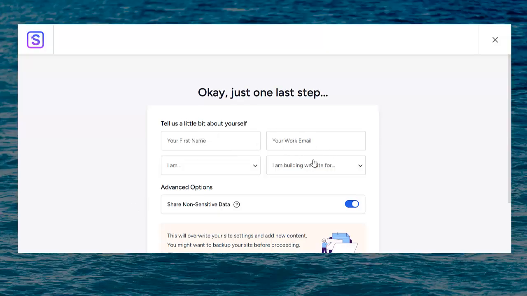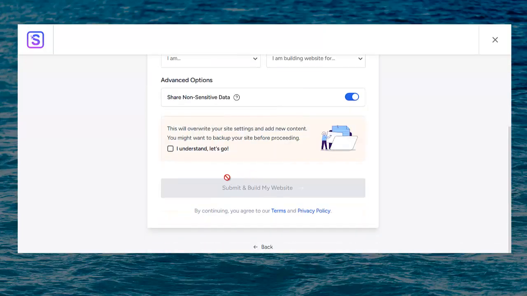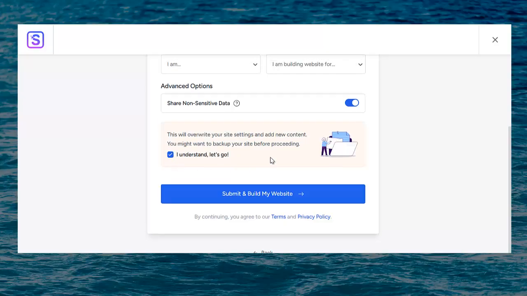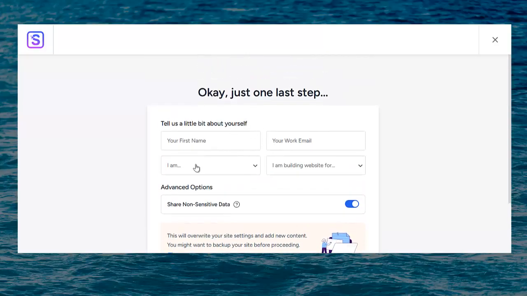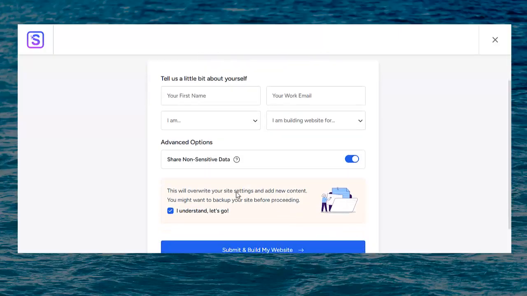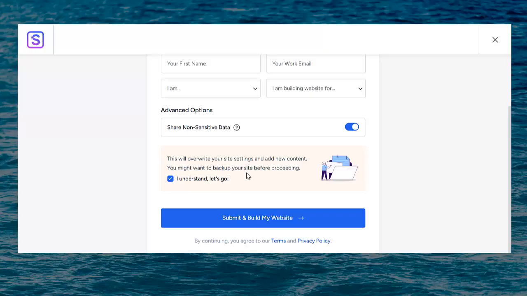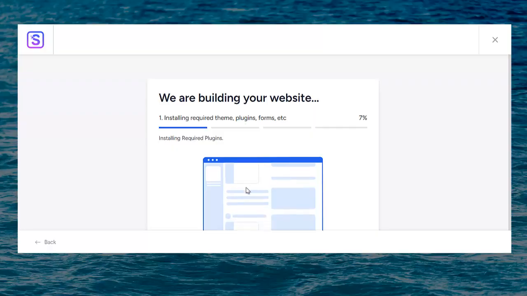Over here, they are going to ask you to put in your name and tell us a little bit about yourself. Put in your name and your email, but I guess it's optional. If you don't want it, you don't have to put it. You get? If you don't want it, it's not necessary, so you can just click on submit. And now we're building your website. It doesn't really take time to install, so we have to wait for it to get installed.